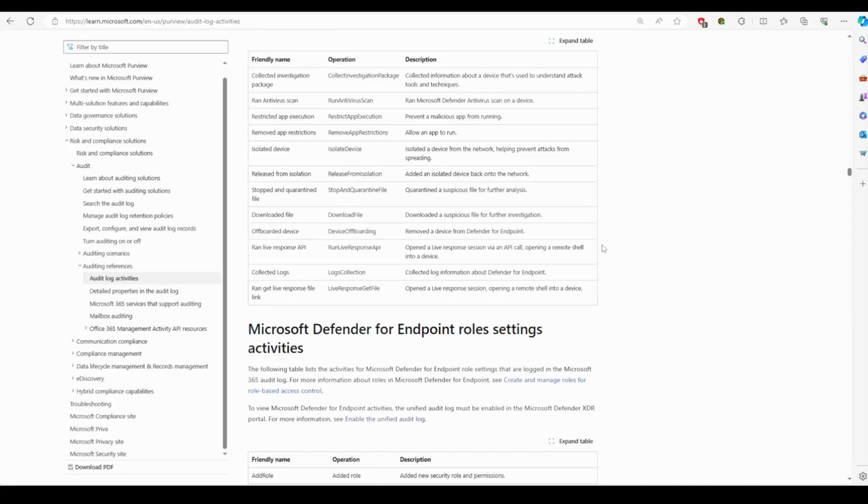Also downloading a file. Somebody downloaded a file using live response. Could also be abused if you're a malicious admin or threat actor who gained access and tries to do exfiltration. Onboarding of a device.